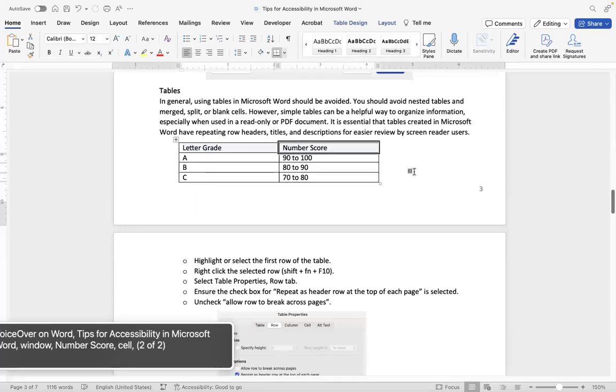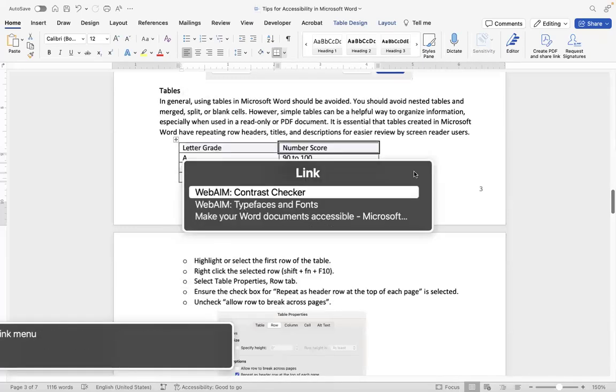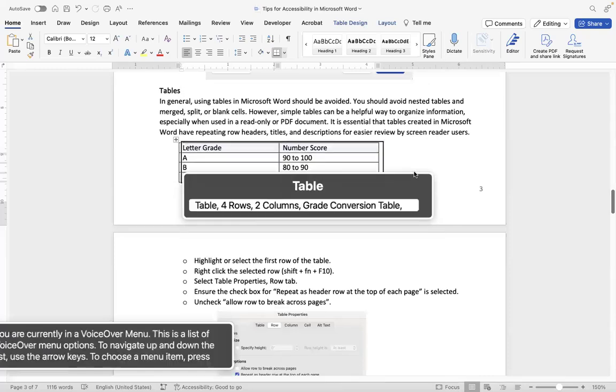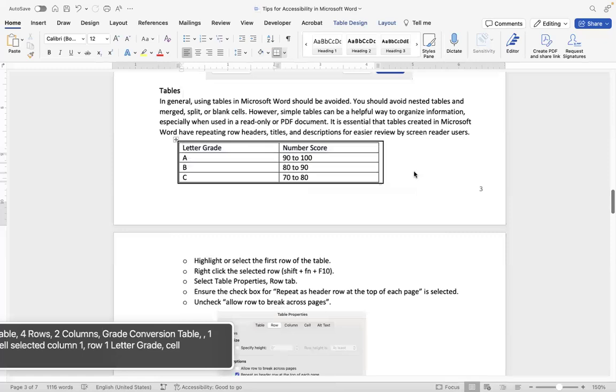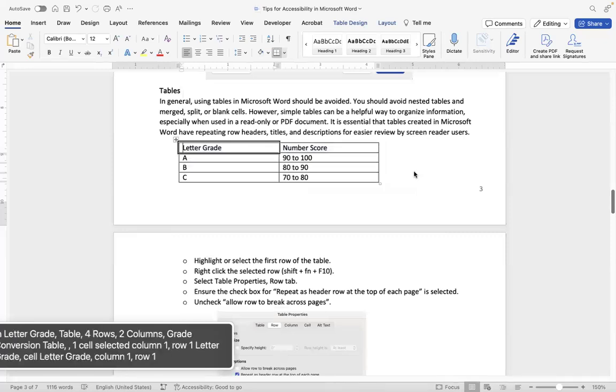Voiceover on Word. Tips for accessible heading menu. On Windows spot link menu. Table menu. Table, 4 rows, 2 columns, grade conversion table, no selection table, 4 rows, 2 columns, grade convert in, letter grade, table, 4 rows, 2 columns. All right, so I'm in the table and I'm going to listen to how this sounds.